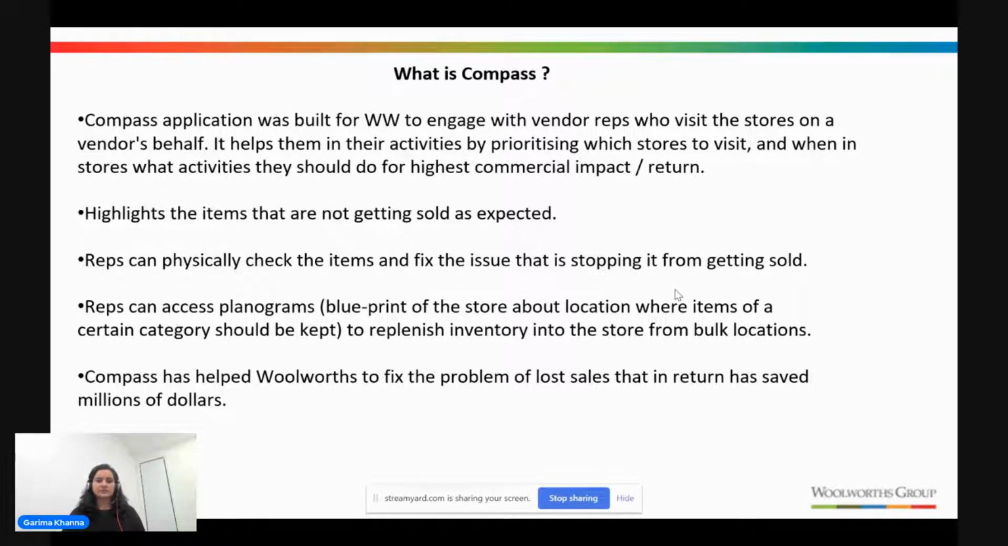Compass helps them in their activities by prioritizing which stores they have to visit. In our Compass app, we have a heat map where users can see which store has the maximum lost sales. Let's say one of the stores in our local area has lost sales of $1,000, and another store in Sydney CBD has lost sales of, let's say, $2,000. Then they can prioritize which store they want to visit and take action on, and which store they want to correct the product for. And when in stores, what activities they should do for the highest commercial impact or return.